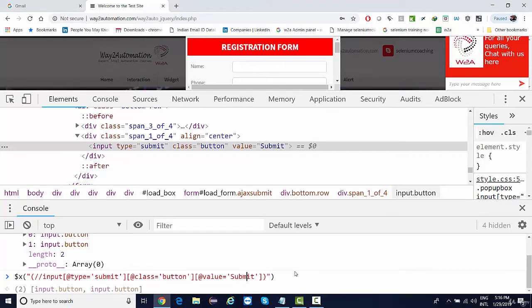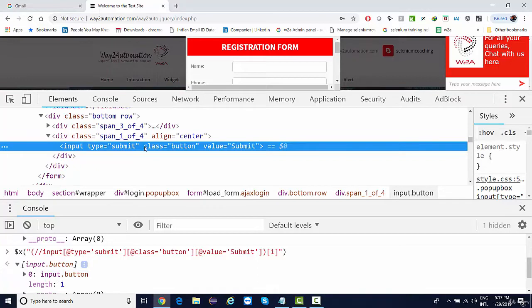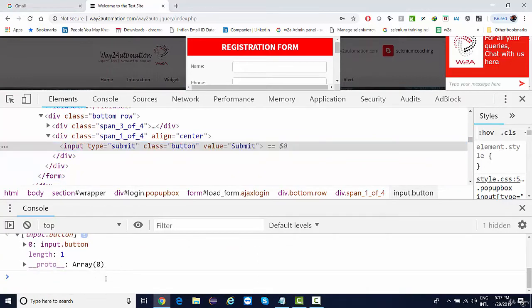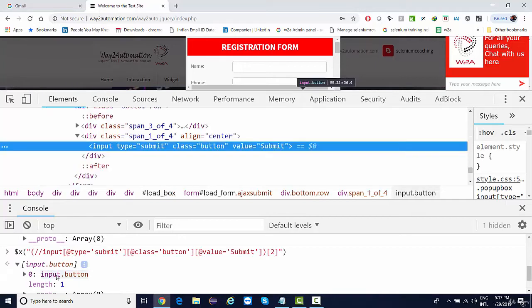In the square brackets, you can define an index. Index as in 1 will point to the first element. Let us see if it is pointing to the first element. See, we got one matching node. Click on this. This is your first element, right? And then if I do 2, this will point to your second element. So this is the second element.